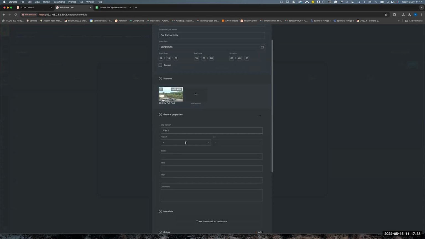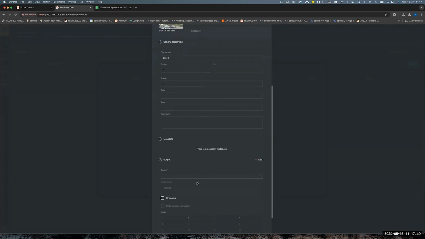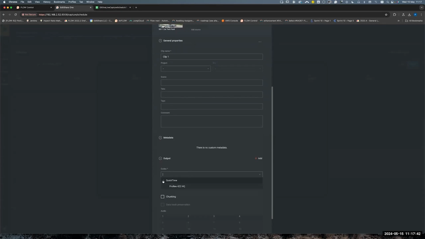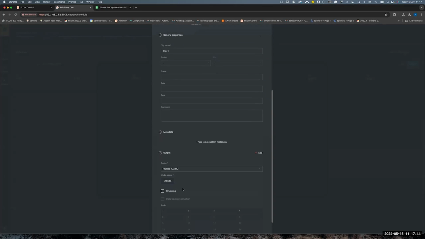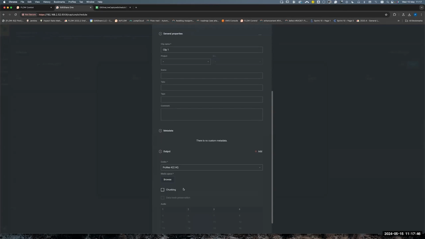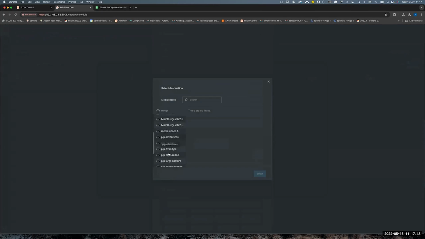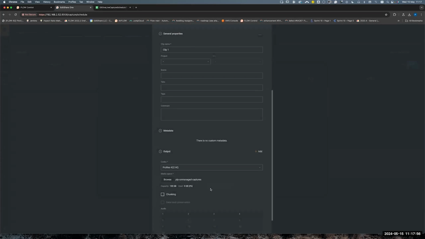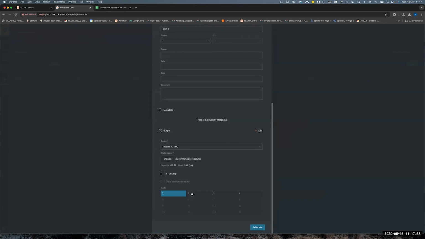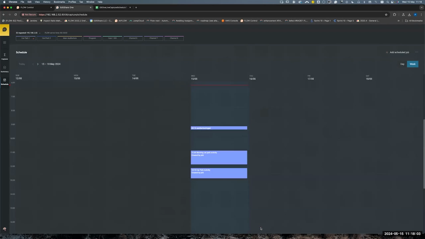Just for quickness sake, I'm going to call this clip 1. And you'll see when we come down to the codecs, I've only got one codec to select, therefore reducing it to the house codec. I have multiple options for my media spaces, because this user has access to all these. And remember to add audio if you need audio channels. I can schedule that capture now.